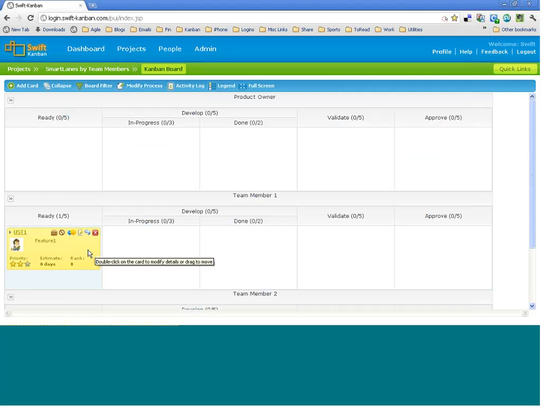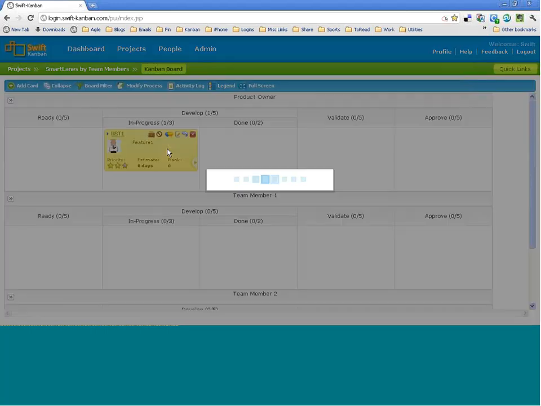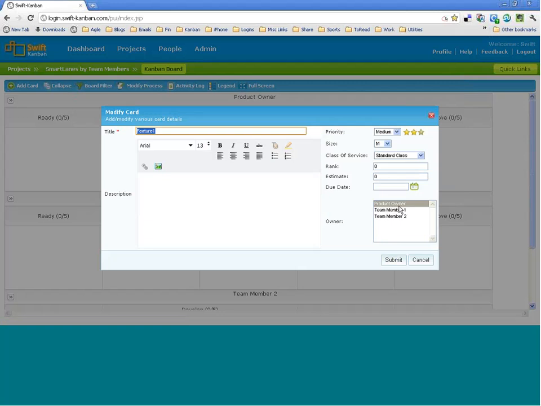Now, if I want to reassign the cards, so typically, in due course, if a team member is not available and you want to balance the capacity and say, team member 1 is loaded, why don't you assign it to team member 2? All you got to do is change this to a different team member, and the team member has changed. So now it is with the team member called product owner and not team member 1.